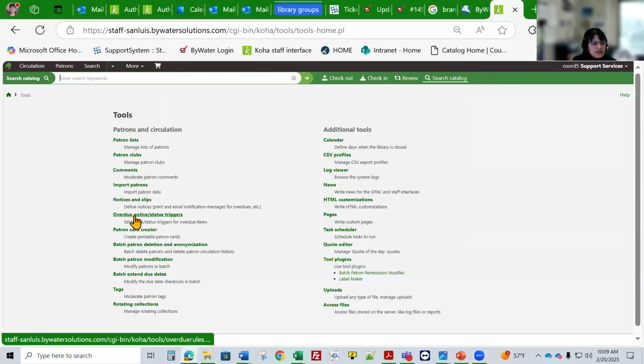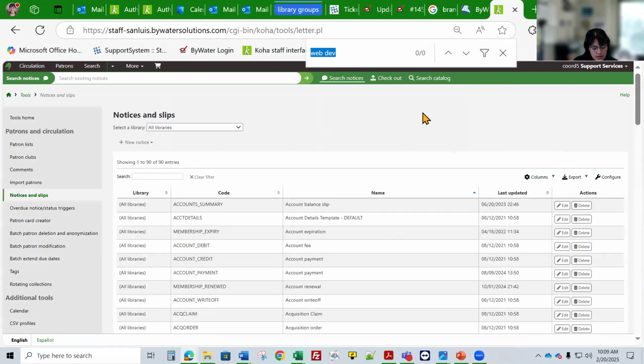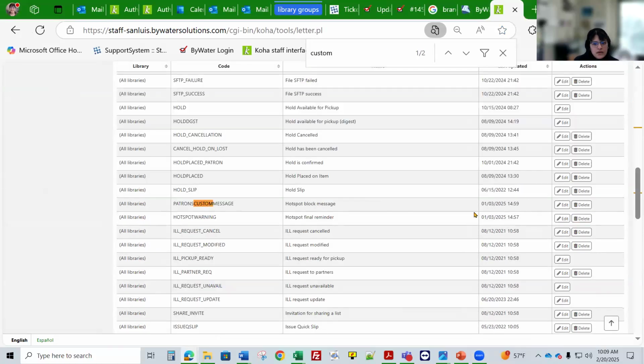So just out of curiosity, how do you trigger these custom messages? Is it a cron, or is it? So I have it set up right now, and if you want, I could share my screen just to show you what I have. Sure. Oh, this is in slips.